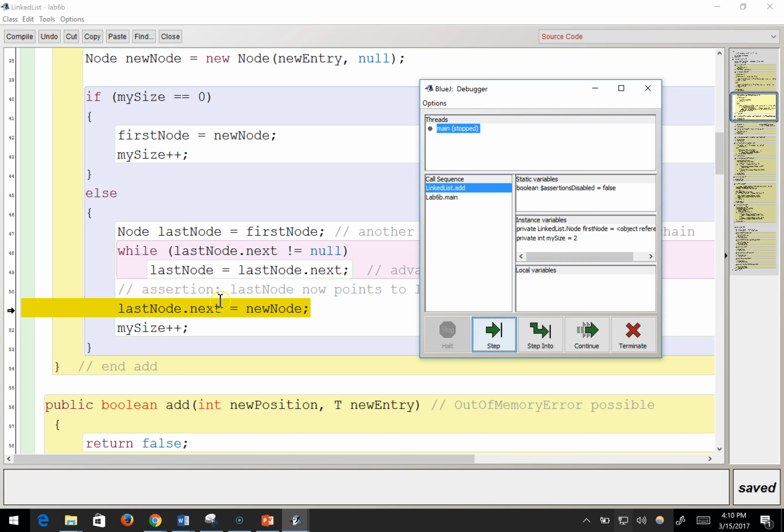Now I can look at things. Unfortunately, I can't look at my local variables, which is annoying. The debugger should have a last node variable in here that I could look at, but it just doesn't. So it has some issues. As one person was saying, if you just want to add a bunch of print statements in your code, that's another way to debug it. It just takes more time.